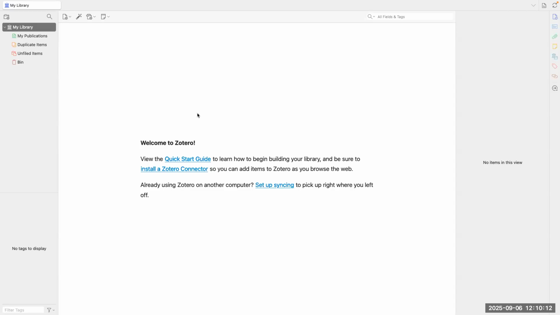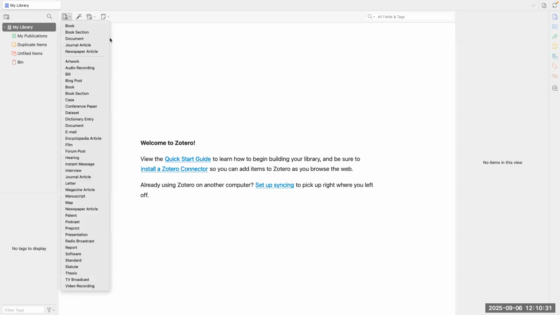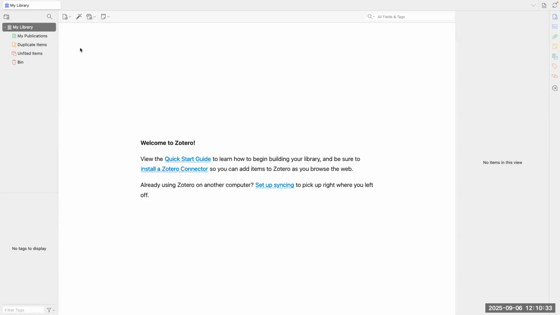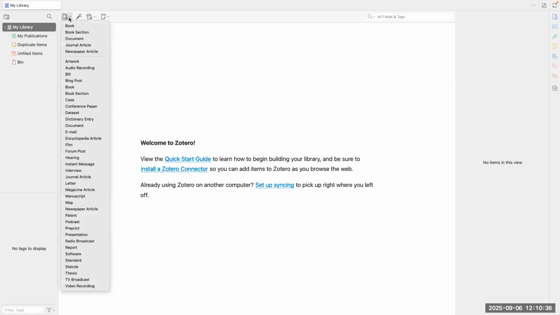Okay, so there are many ways to import. Like if we want to separate this workshop into two parts, it will be importing and organizing here on Zotero, and then adding it later to Microsoft Word. So we are still in importing or adding the papers or the different references here in Zotero. So there are many ways.